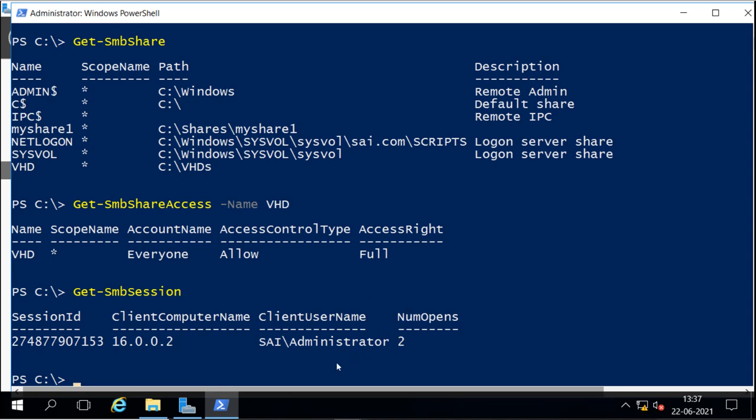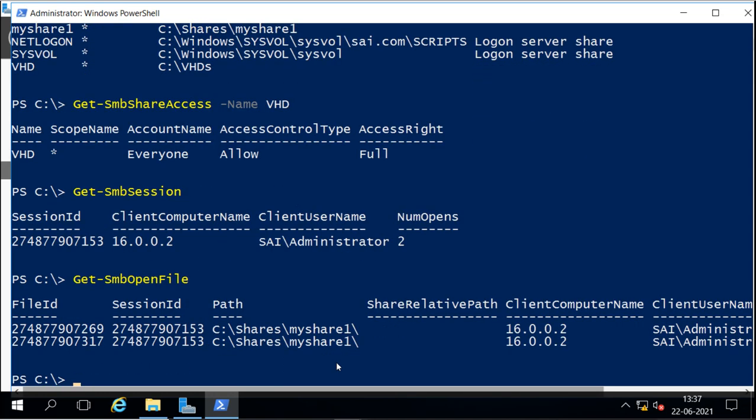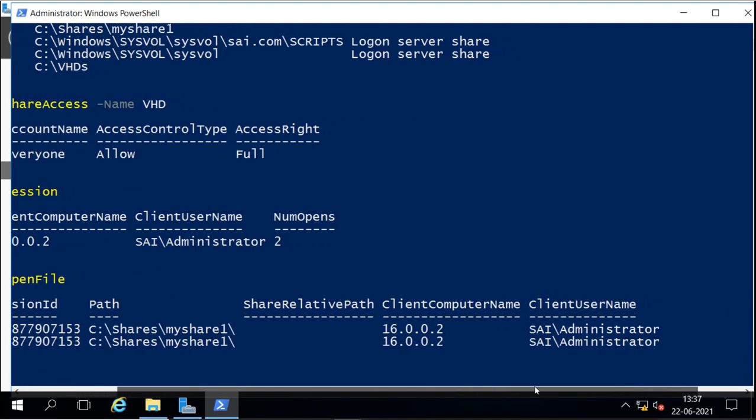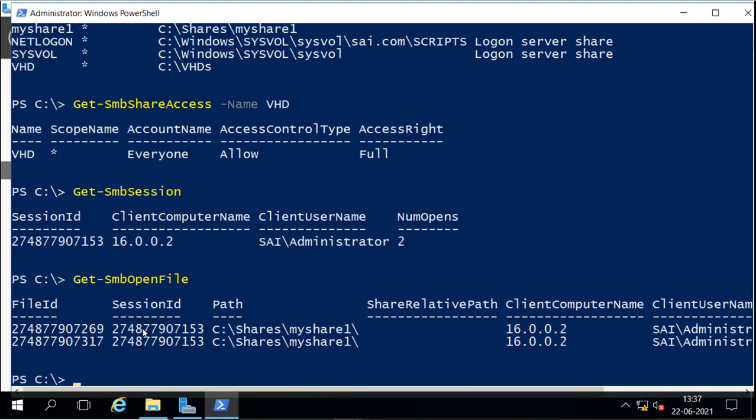We can check the Get-SmbOpenFile command, and it shows what files are open there. So it is showing that these files are open. So this is how we can create the SMB share. We can create it from Server Manager, we can create it from PowerShell, and we can also see how it can be accessed, and from PowerShell we can see who is accessing the share.